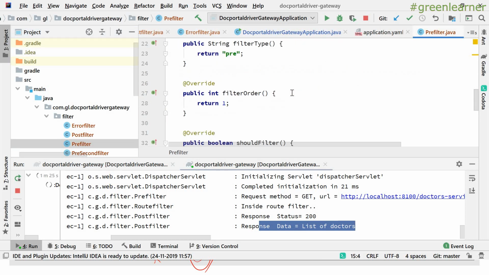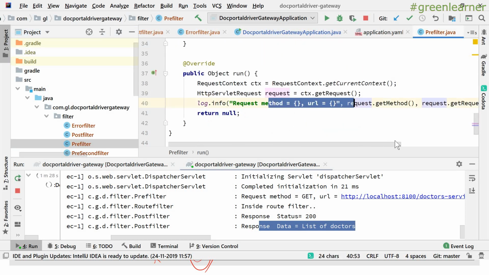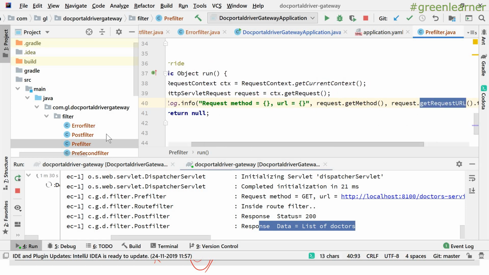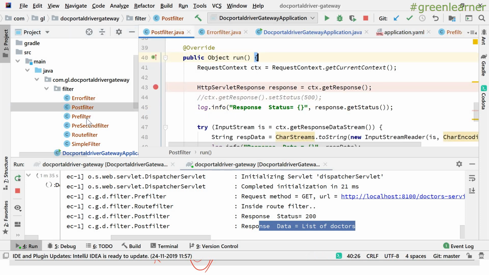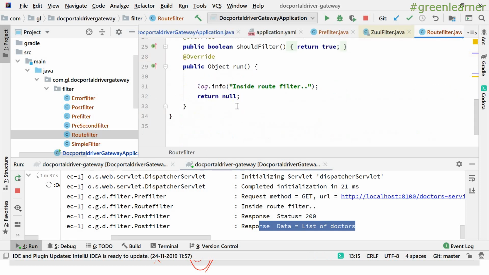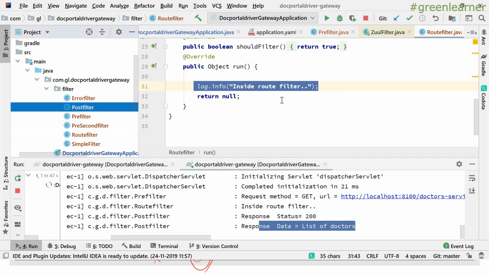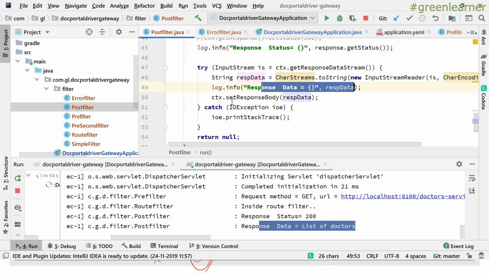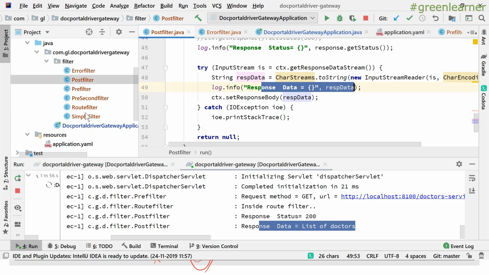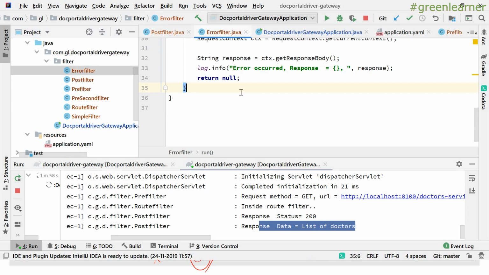The pre-filter got executed, which printed the request method and request URL that it has, right? And then we got the post filter. After the pre-filter, we got the response from the route filter, which is printing inside the route filter, and then it processed the request and returned the response. And before passing on the response to the actual service, it is calling the post filter to log the response. We got the response status and response data, right? As there was no error, we didn't get any response from the error filter.